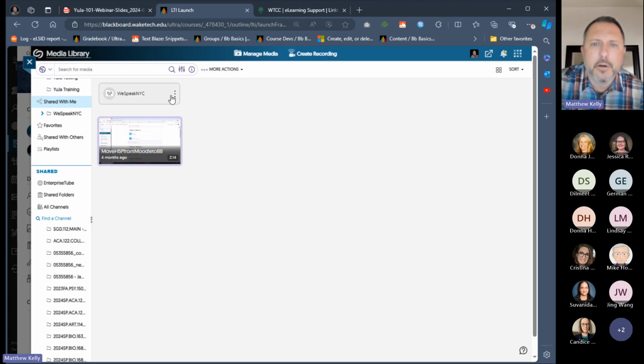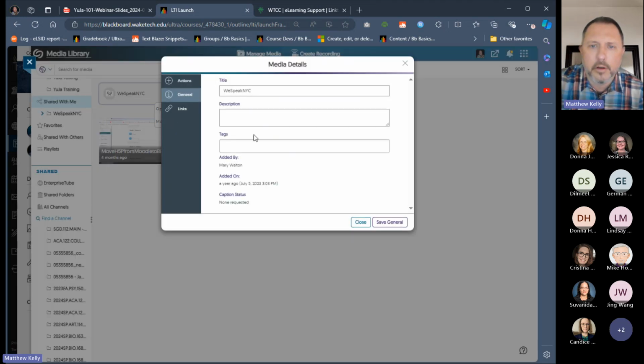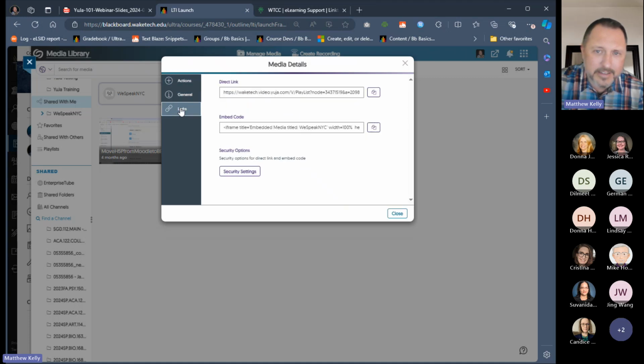Okay, let's go ahead and I'm going to click on the three dots for the folder there, the We Speak, and we're going to go to More. And I'm also going to go to Actions there. You see that with that shared folder, the options are far less than they were previously with my other media because that is shared.